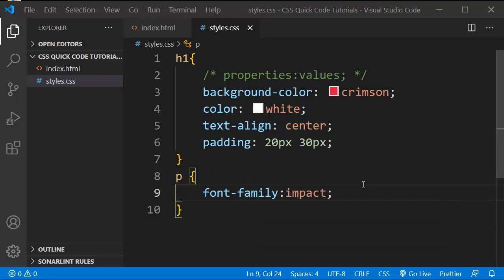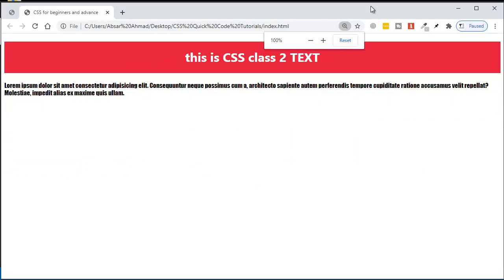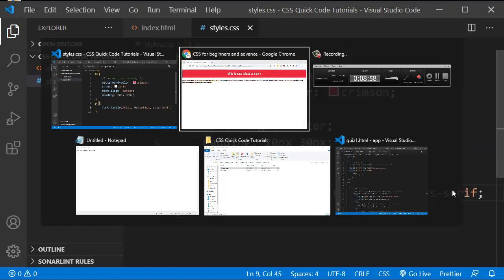The font size property is also very important, and we can work with Google developer tools or Mozilla Firefox developer tools, whichever you are using. I prefer Google Chrome, so this is my Google Chrome here. Just make it 100% zoom. It is very weird, so let's remove this with the Arial one.